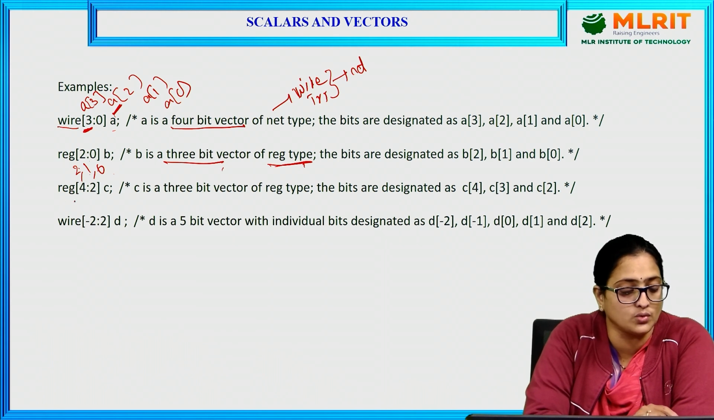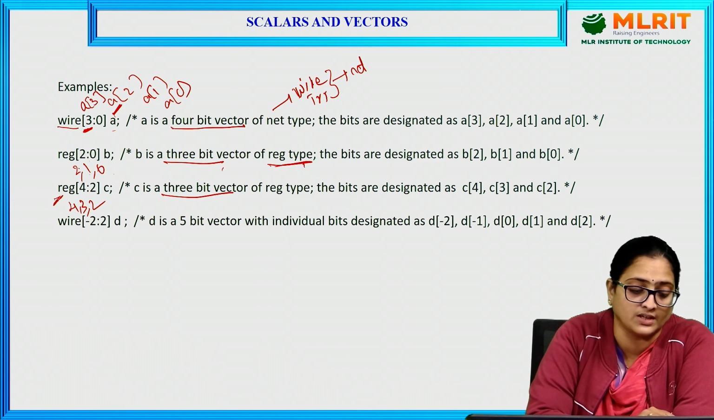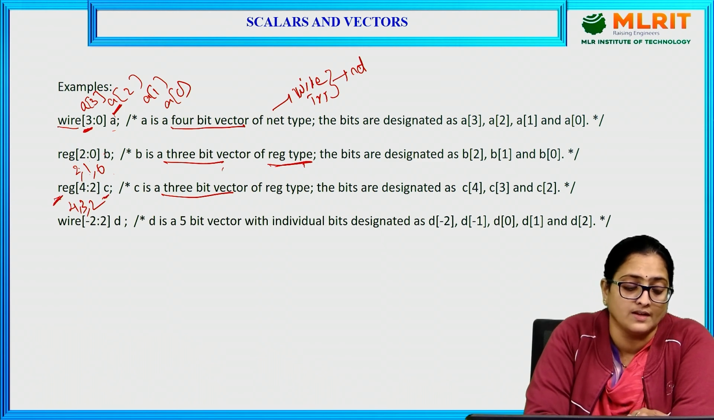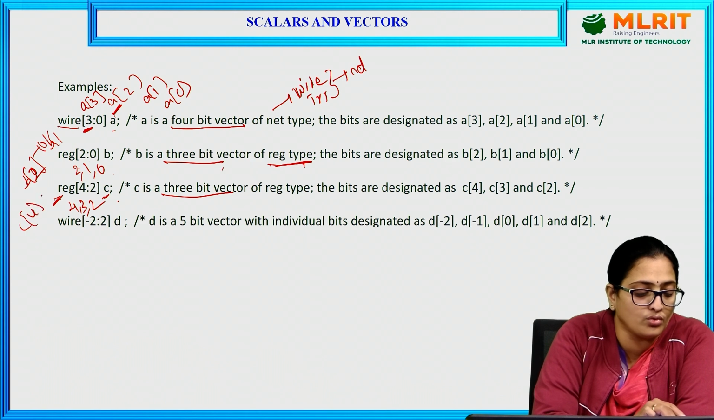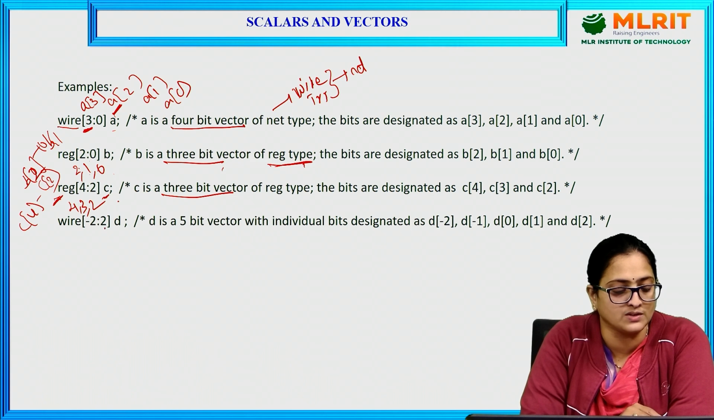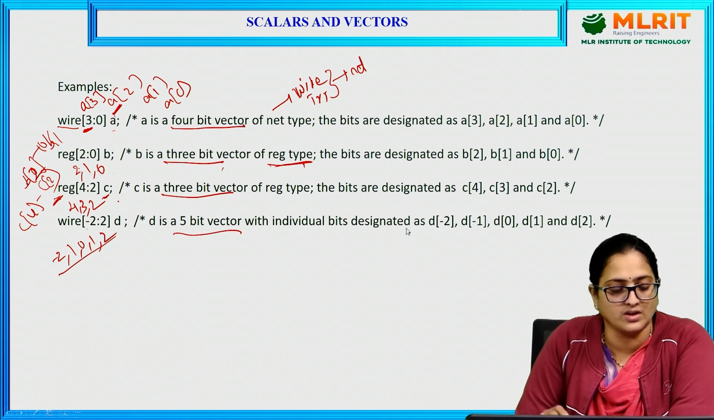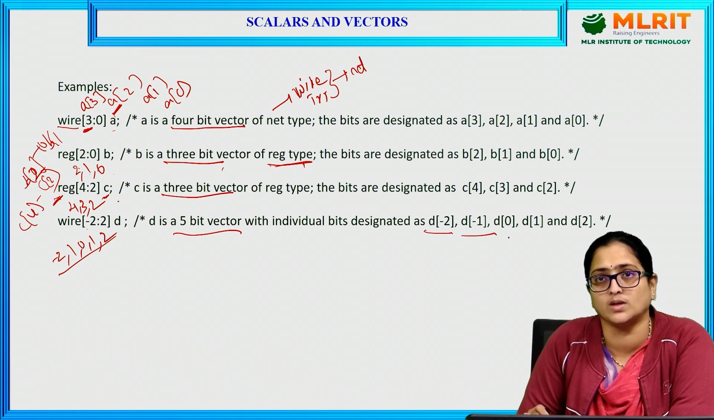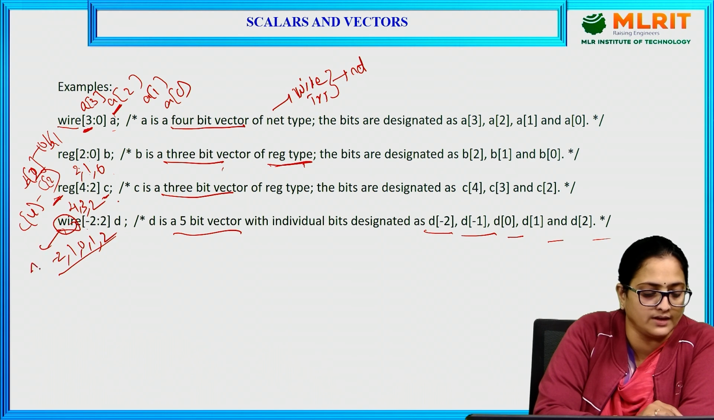Similarly, reg [4:2], that is 4, 3, 2. Again, it's a 3-bit vector of the same register type, and the variable has been assigned as C, so from B of 2 to B of 1, and here it is from C of 4 to C of 2. Here, wire [-2:2] D, that is -2, -1, 0, 1, 2, is a 5-bit vector. Individual bits are defined as D of -2, D of -1, D of 0, D of 1, and D of 2. Wire is also a net data type.